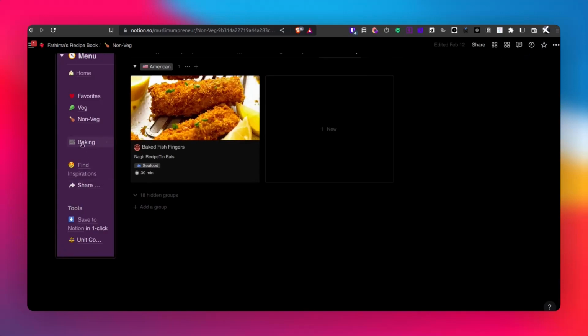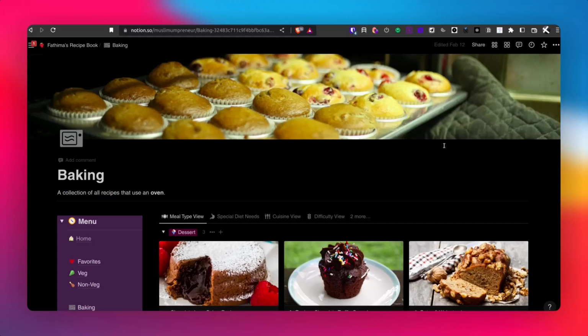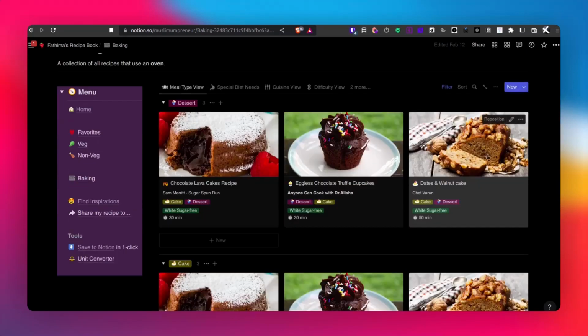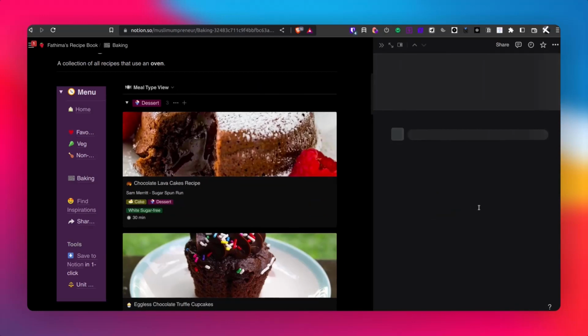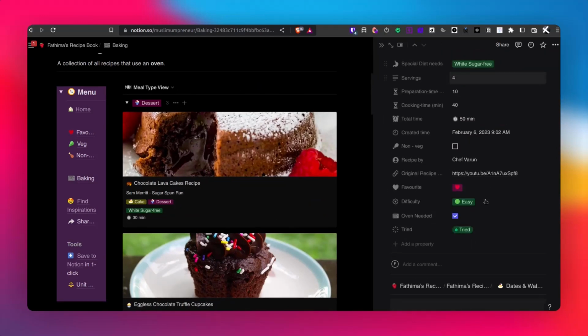Next, we are moving on to the baking section. In this page, you can find all the recipes that you have added, selecting the oven needed property. See, I'm showing you this one. See, you have to check mark this oven needed property. Don't forget to check mark, or else recipe won't be shown in the baking page. So make sure you check mark this oven needed property.